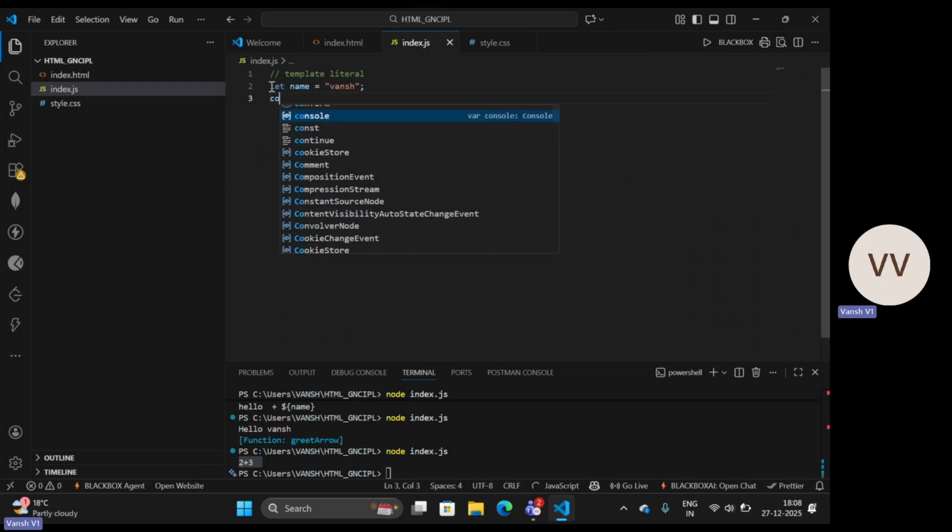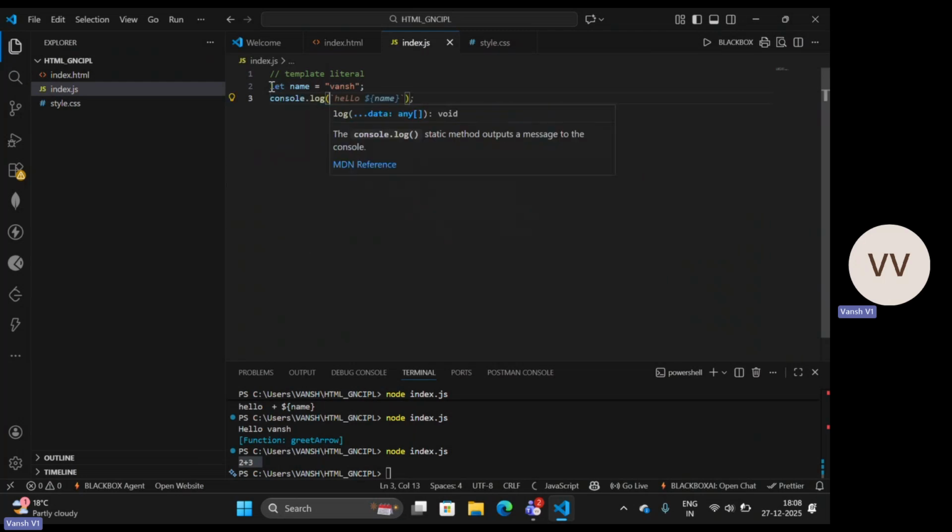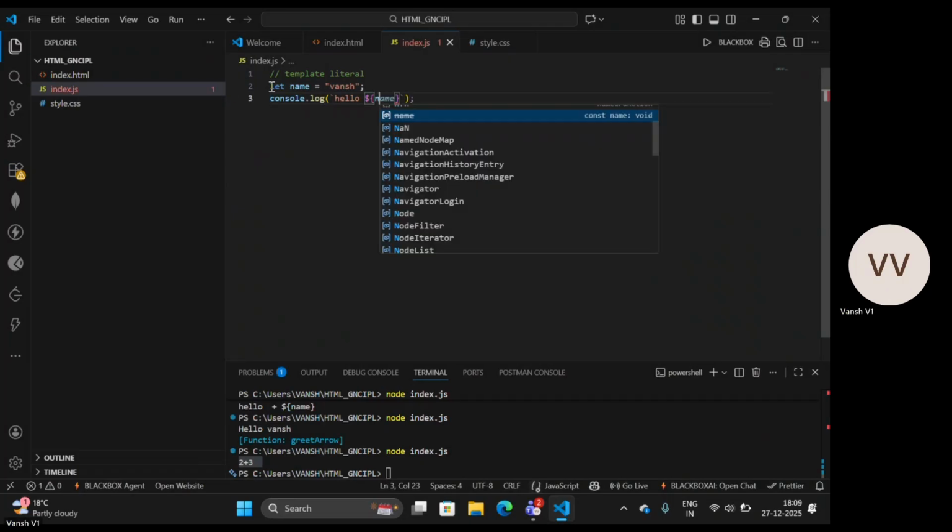Console.log. First of all, I have to use backticks. What is a backtick? There is a tab button on your keyboard. Above that, there is a backtick symbol. Just use that. Then hello, and you have to use something like this. What you have to use? You have to use a dollar symbol, and inside that, an expression like this.